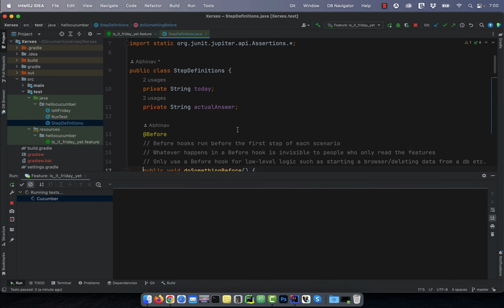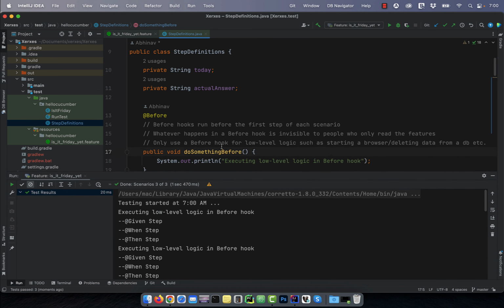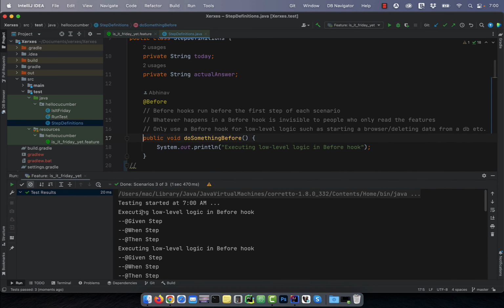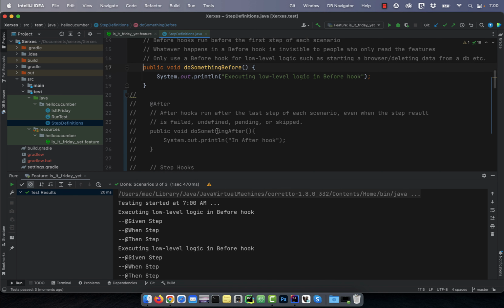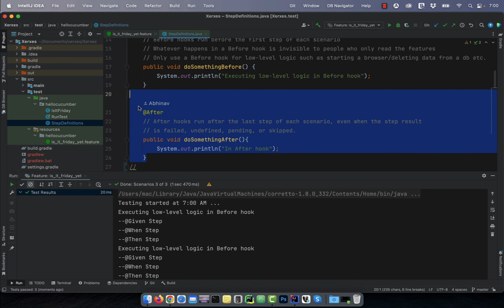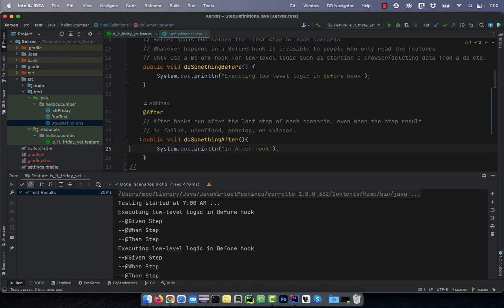a database. If I re-execute the feature file, you'll see the executing low-level logic line before the first step of each scenario. Similarly, after hooks run after the last step of each scenario.